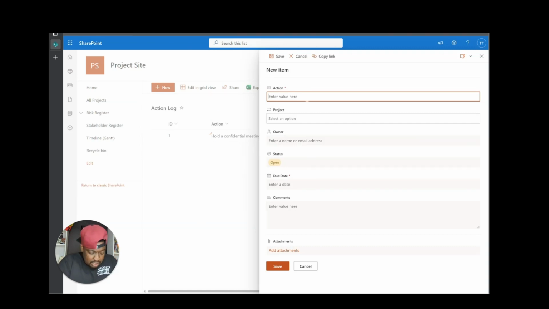So what's the action? We can conduct a detailed analysis.